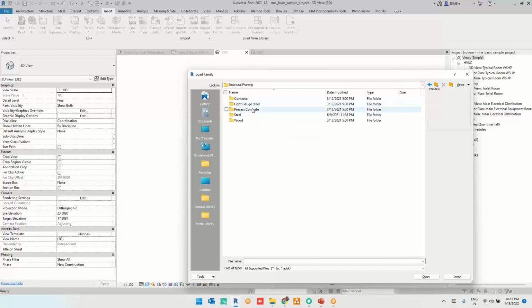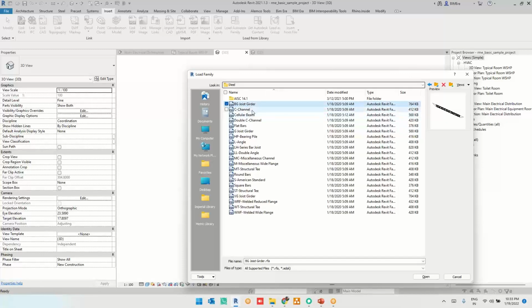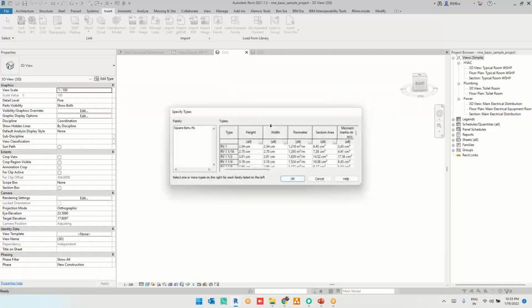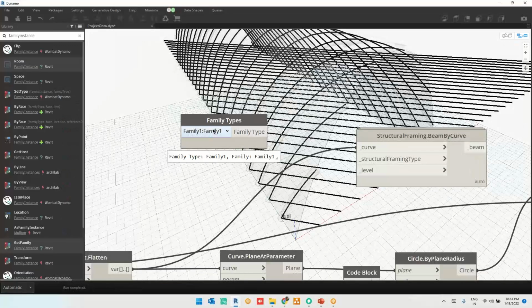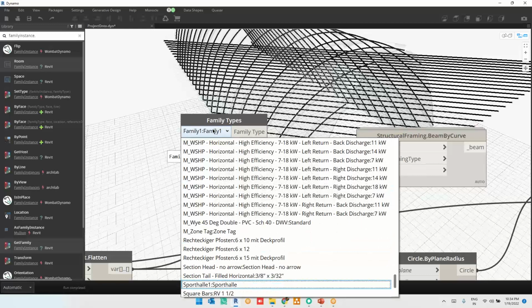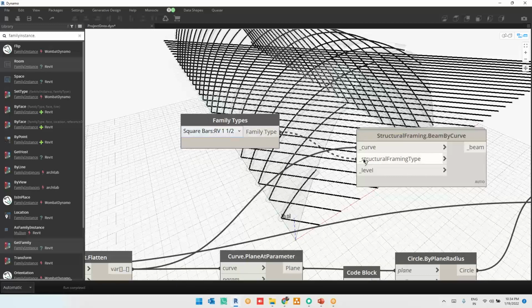Concrete or steel, any. Steel. Which one? Any I-beam, I-section. Let's go with miscellaneous wide flange, structural tree, round bars, or square bars. Let's go with the square bar. Let's open square bar. I'll go with that, and I'll connect this to this.